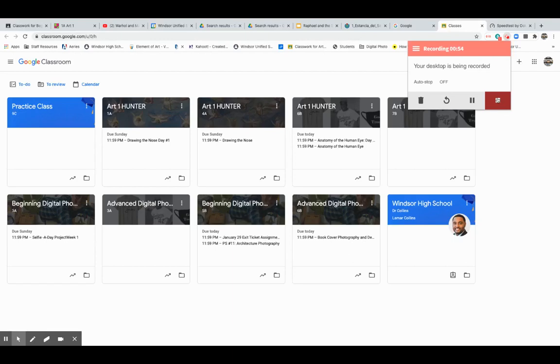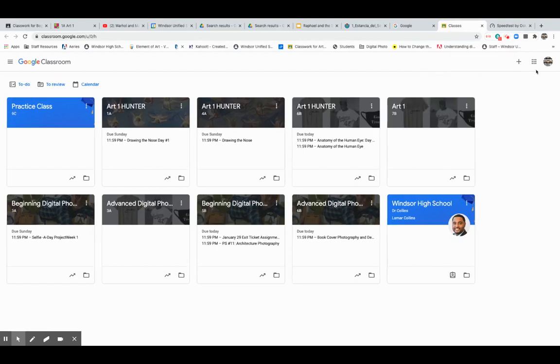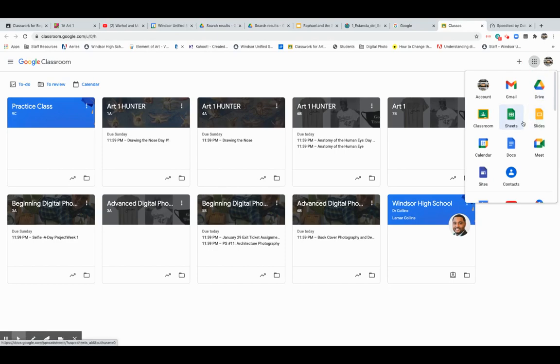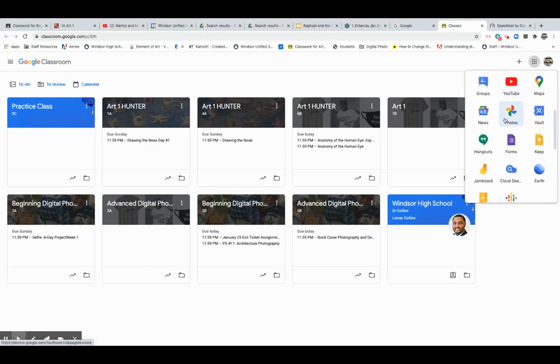Okay, let's take a look at Google Photos and what it can do for us. First of all, I'm in Google Classroom, so I need to go up here to the Google Apps array, just click on it and scroll down until I find the Photos app, and there it is.